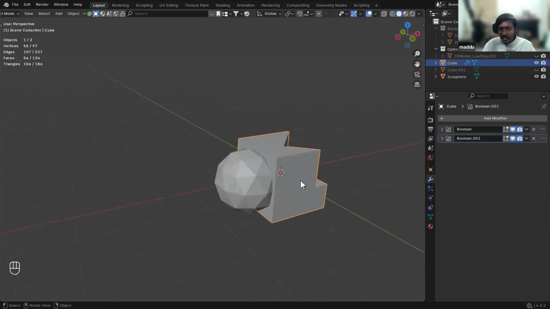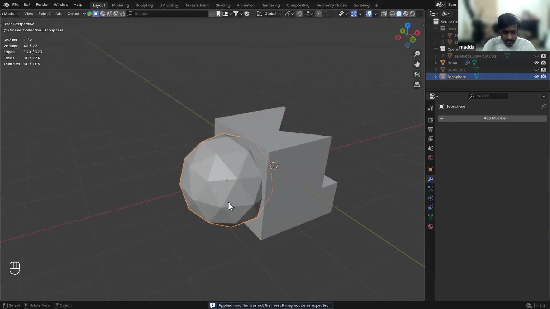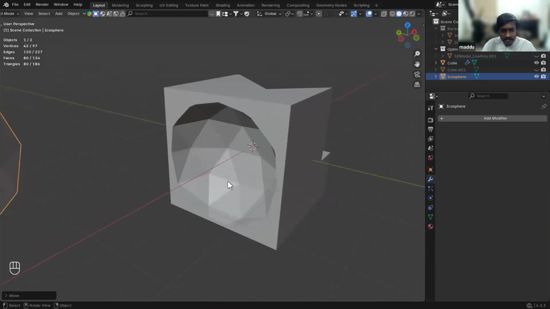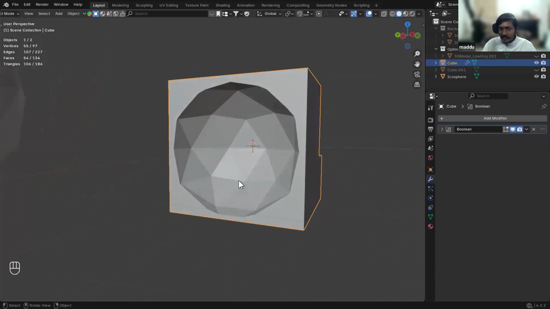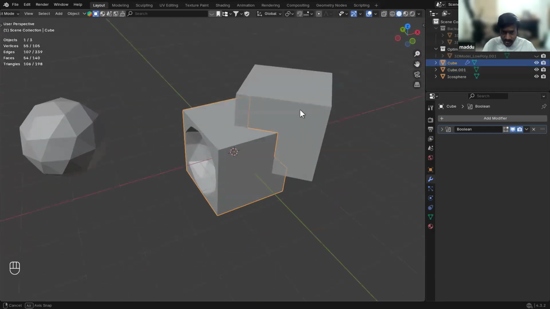Okay, the cube has the modifier because the cube's shape is changing. On the right there is a drop down icon. If I click on apply, then if I move the icosphere, now it is not live updating. The cut is permanent. All right, let's go back to the cube. I'll show you again.